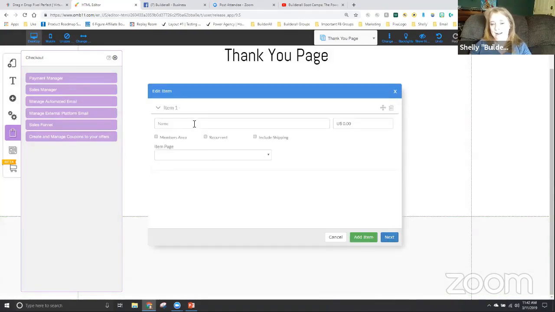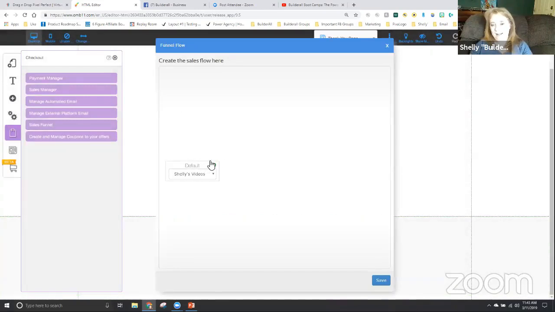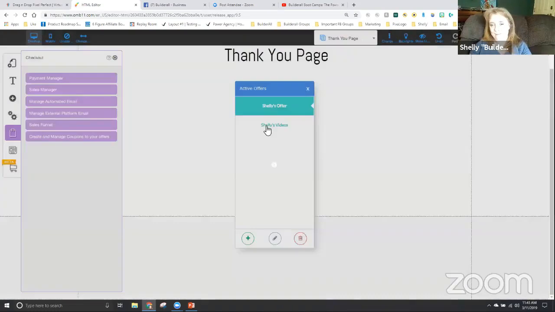And now I put the item in there. So this is gonna be Shelly's videos, if I can spell it right. Again, I'm gonna set it for 5 cents. And I could choose to activate a member area, have a recurring payment, include shipping. Now I need to identify the item page, and this one's gonna be the video page. And then I'm gonna click next and confirm.